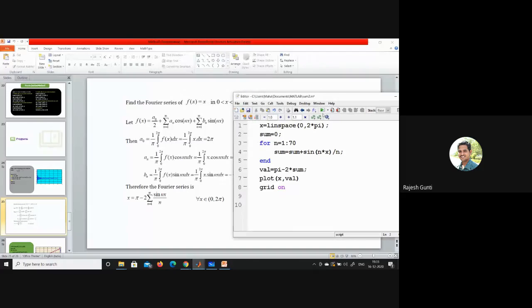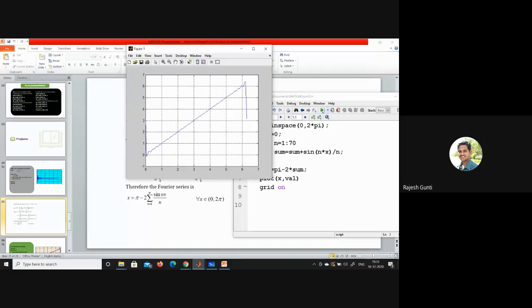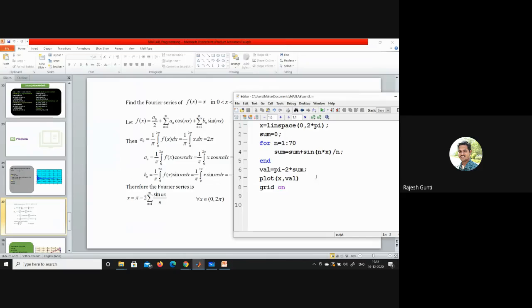It is becoming a straight line. Straight line means y is equal to x line. It is approaching x. Suppose if you want to know the exact value, you see this one. Plot x comma x. What is x comma x? Straight line.